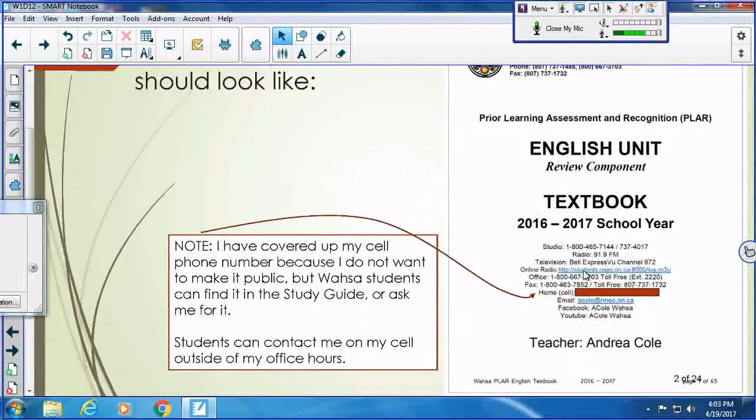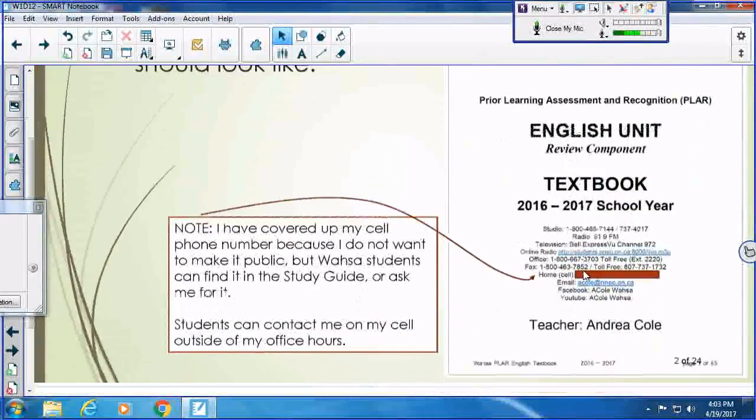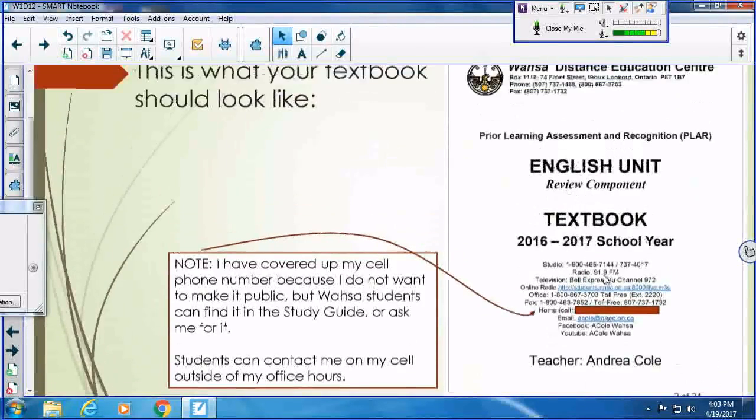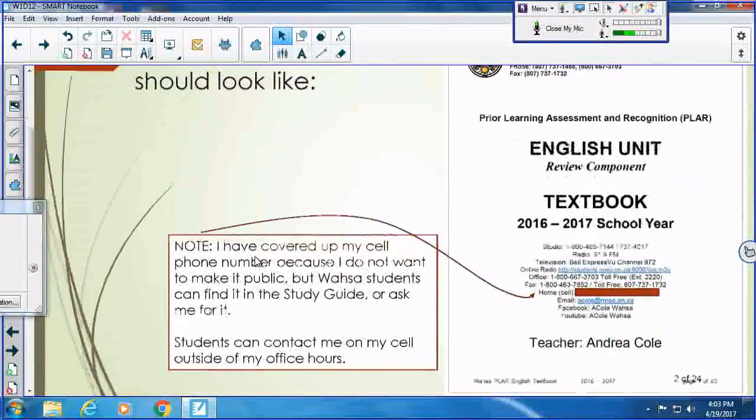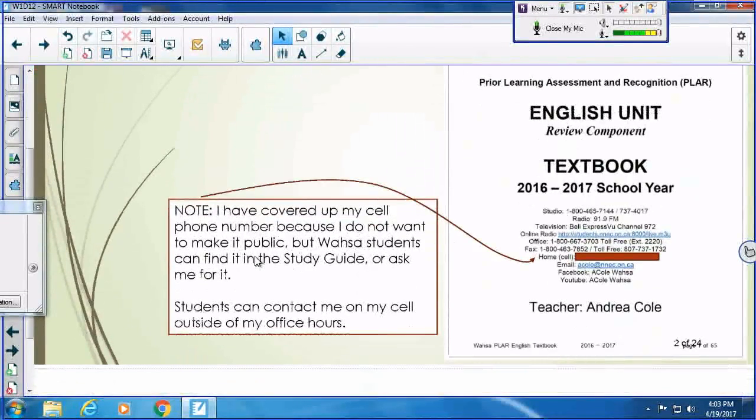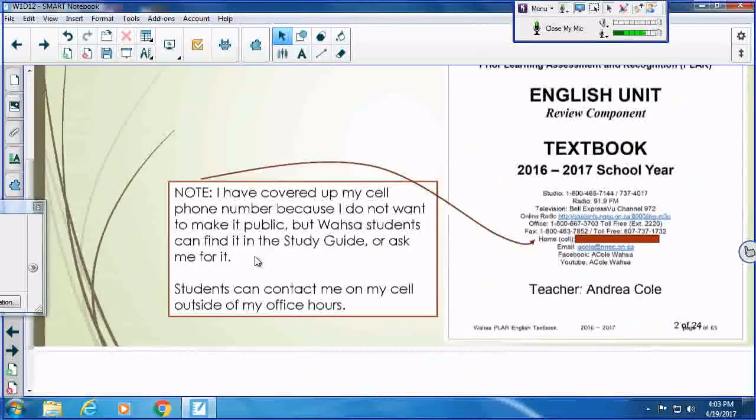And just because we are airing this publicly, I have not included my cell phone number in the class, but if any students need my cell phone number, just ask me for it. That's an option for if you're trying to reach me outside of my office hours.